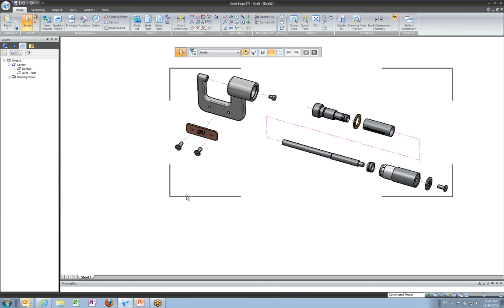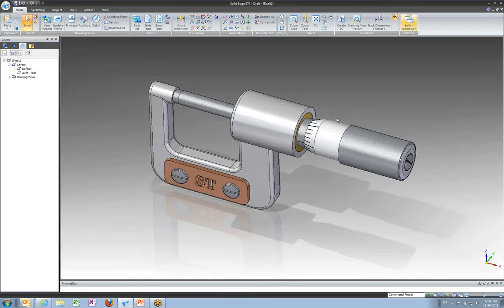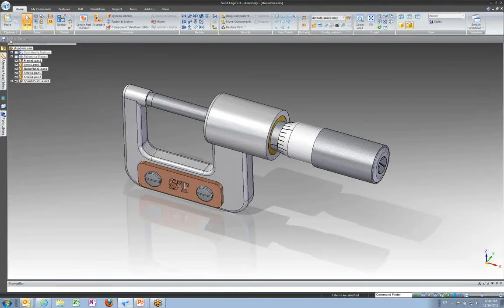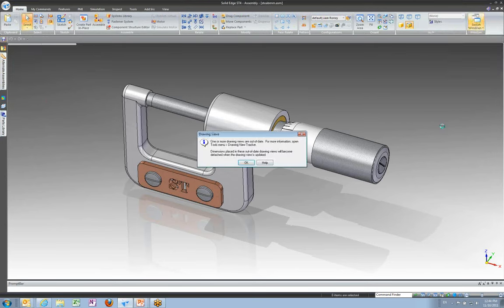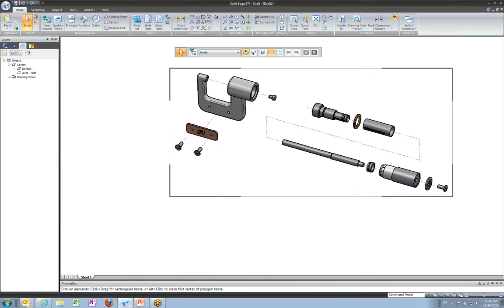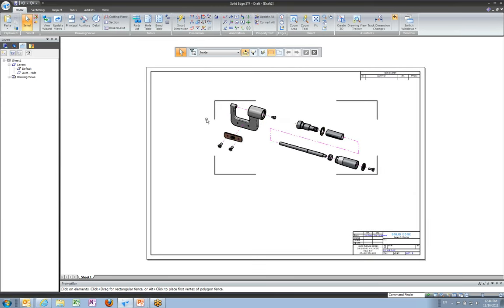Now it is giving me these lines, and what that's telling me is that my assembly hasn't been saved. So I'll just switch windows back into the assembly, and I'll go up and save that again. All right, let's go back into that draft. So it's prompting me to update the views, and I'll do that. So we've got a nice exploded view here.